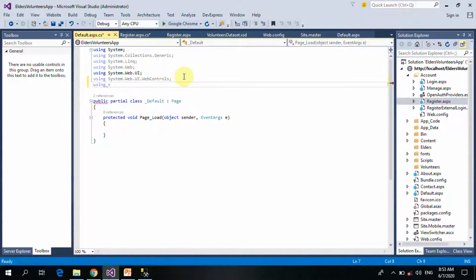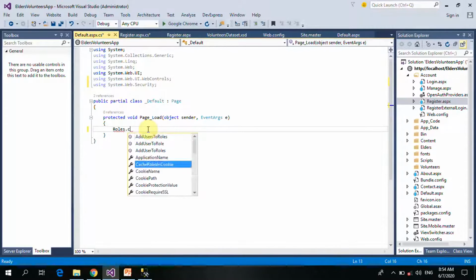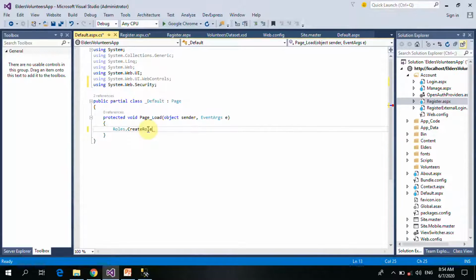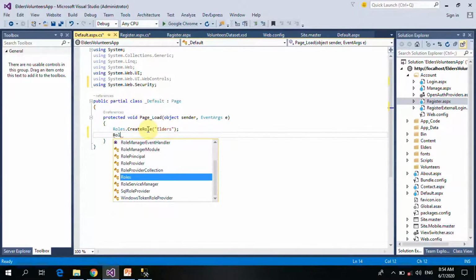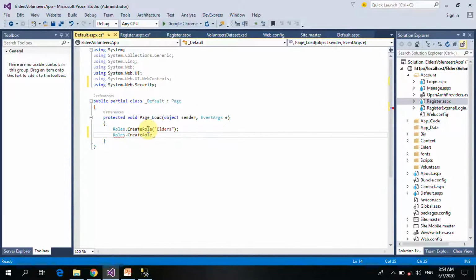So it says using System.Web.Security. So on page load, we can just say Roles.CreateRole. The first one will be elders, right? So we'll just say elders. So we'll have the elders role, and then we'll create another role, volunteers. So we have these two roles here.